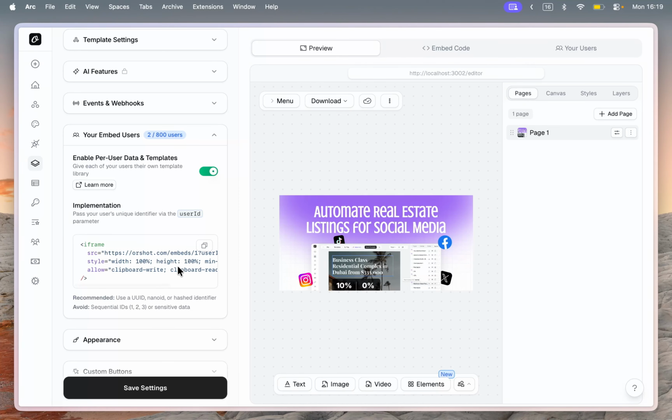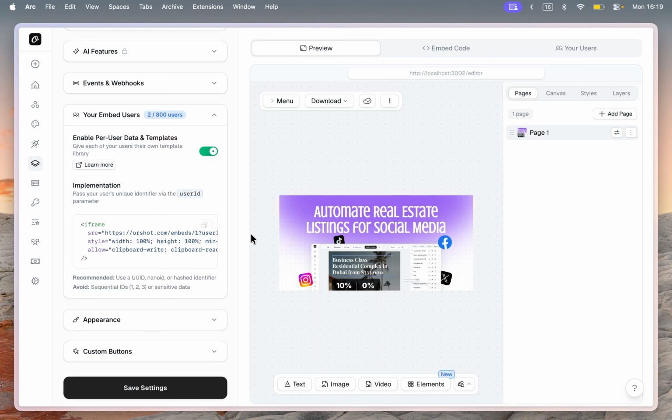And to set it up, all you need to do is pass a user ID param with a unique user ID or identifier for that user, and it will basically initiate that user, and we will save templates for that user in their own library. So it's basically a multi-tenant system for the embed, where each user has their own instance instead of having a global set of templates for everyone. So you can learn more about it by clicking on it here in the learn more button.